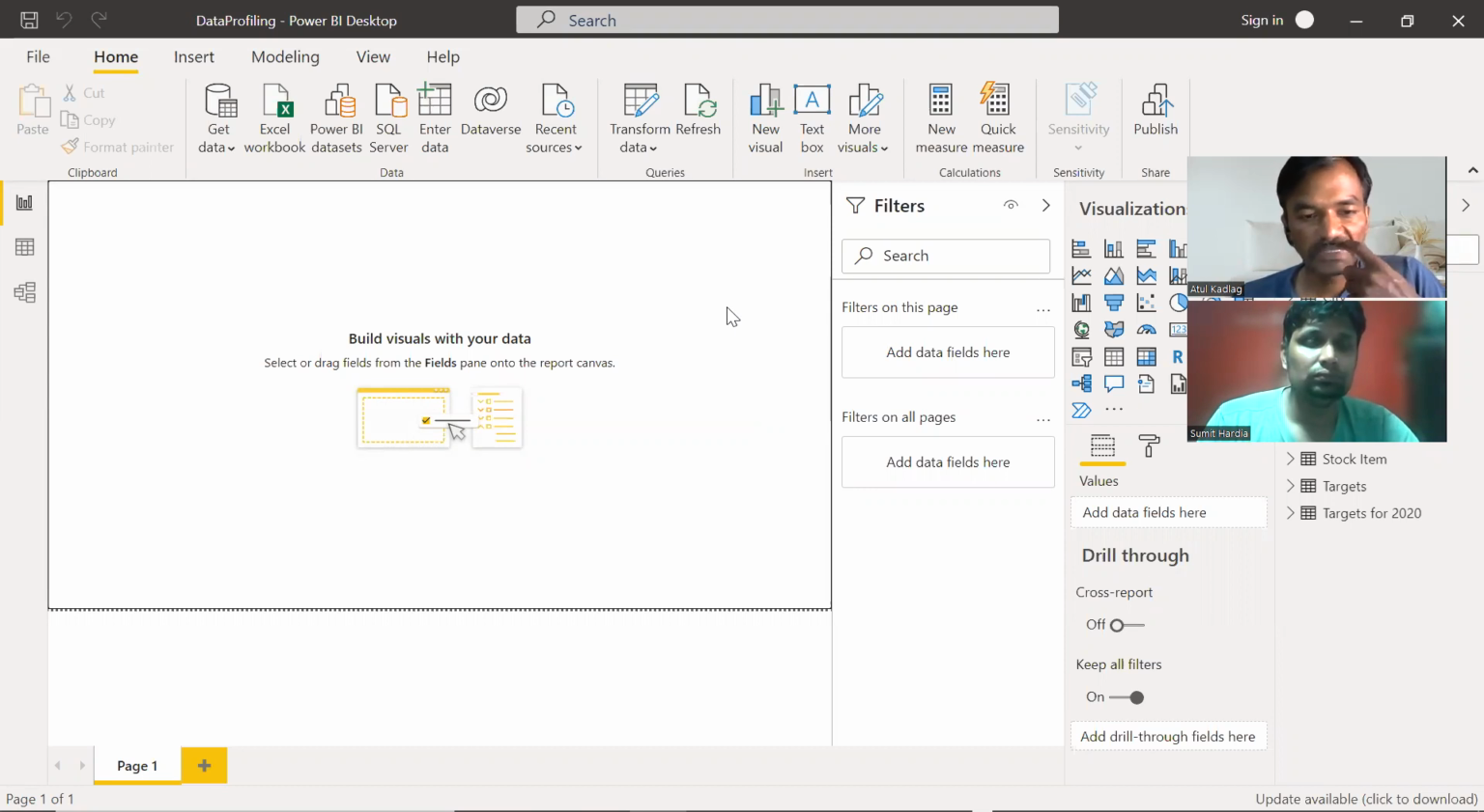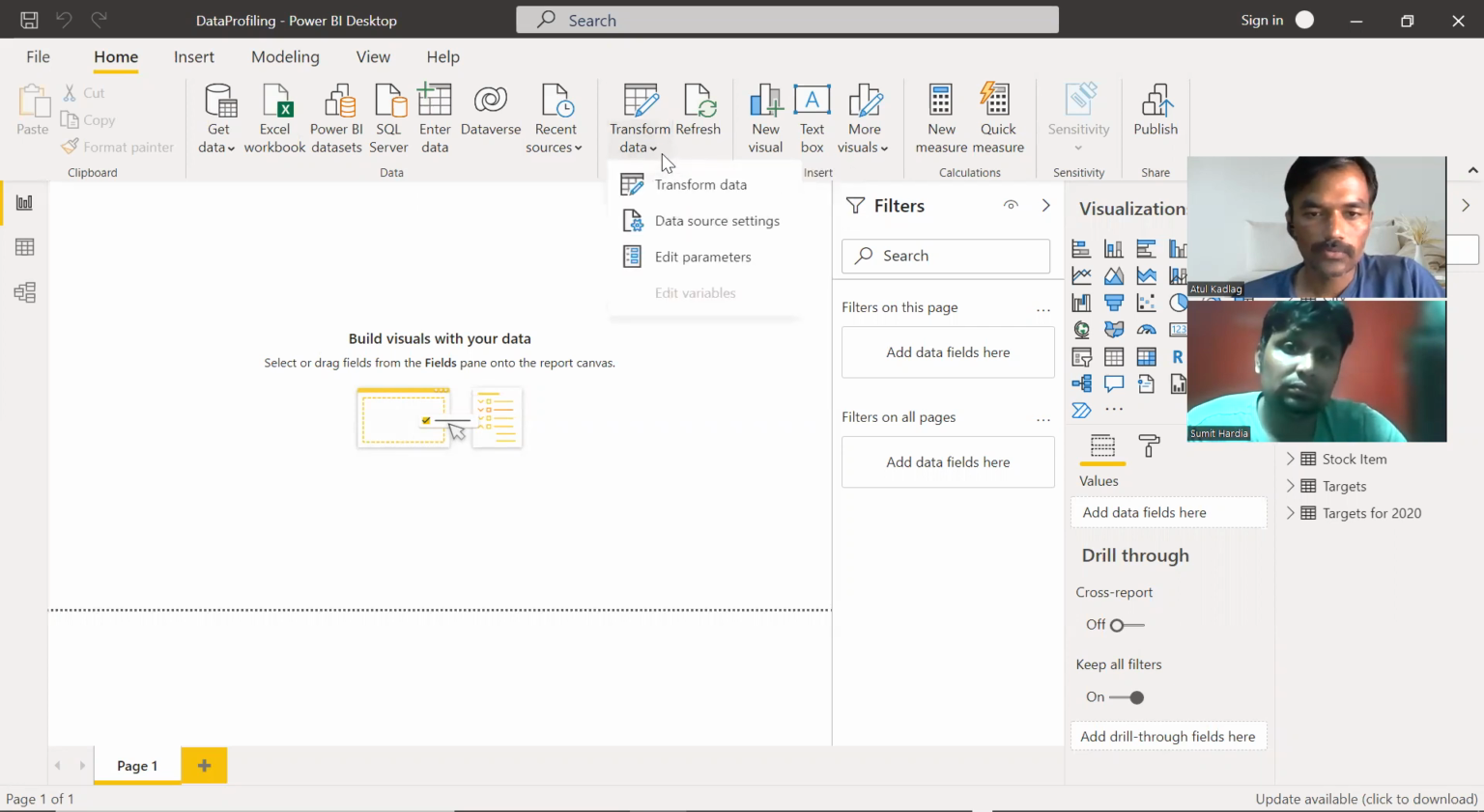In the previous session, we saw a basic understanding of this data, how we can open the query editor, and basic operations like changing the data type, adding columns, and removing duplicates. Further, we are going to see more topics related to the Power Query Editor.